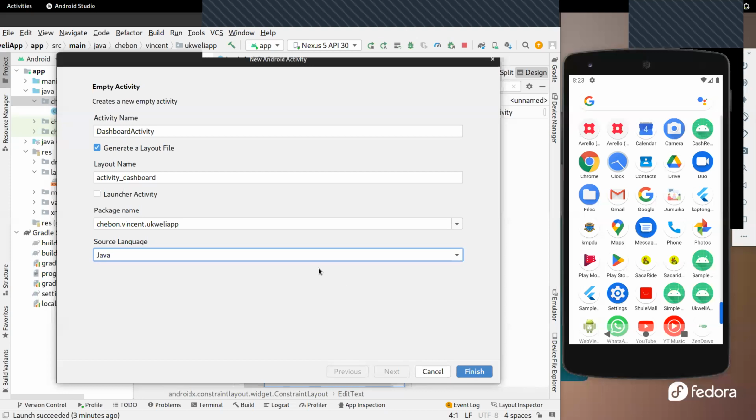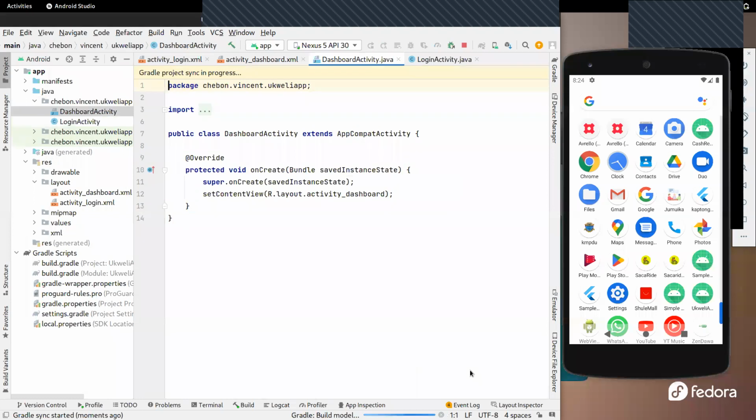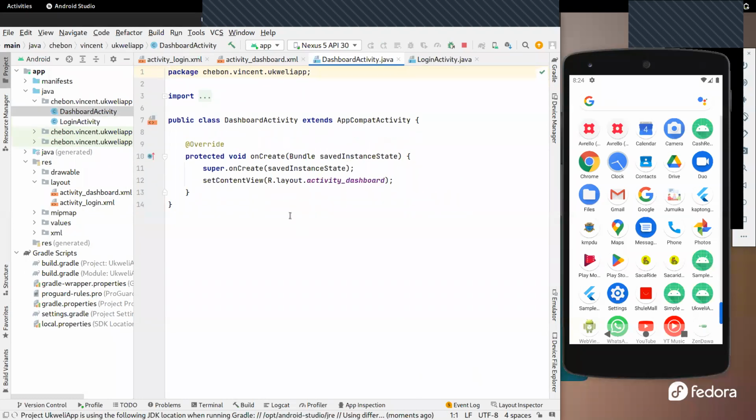So far, this is not going to be a launch activity because we have already done a login activity, which is now the launcher one. And so this page is going to be viewed through navigation now by the user. So with this, I'm going to click on finish, and then Android is going to build the two files.